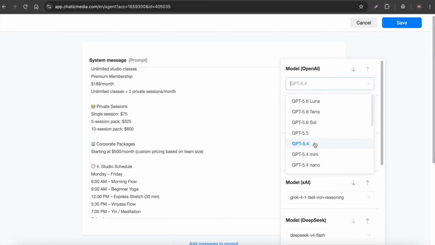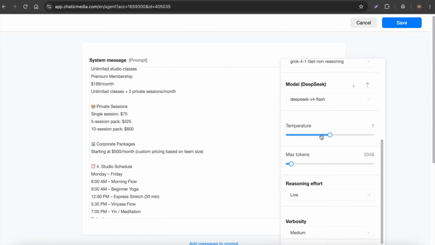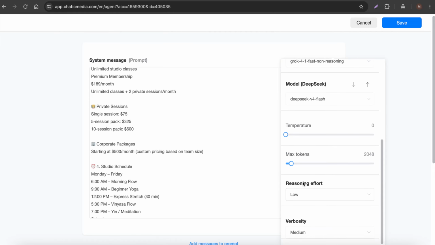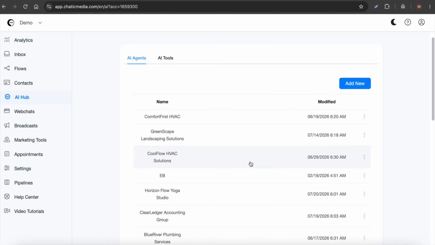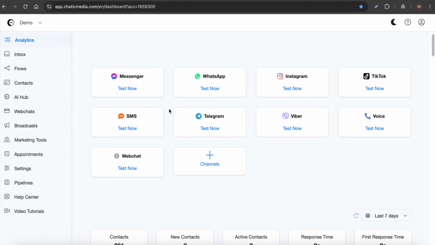And here you can even select the specific model you are planning to use as well. So let's say I want to use a GPT 5.4 mini. Alright, and here you can set the temperature, max tokens, and other things as well. Alright, and click save. So here you have to make this the default agent as well, so that it will simply work on all these support channels, including the SMS as well.